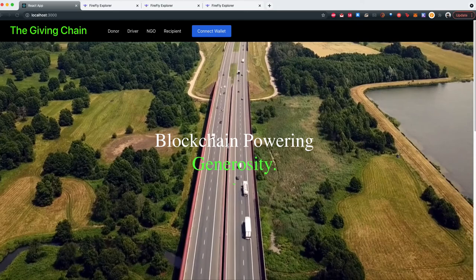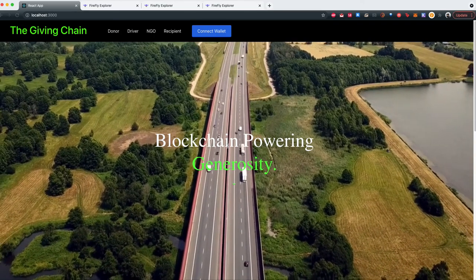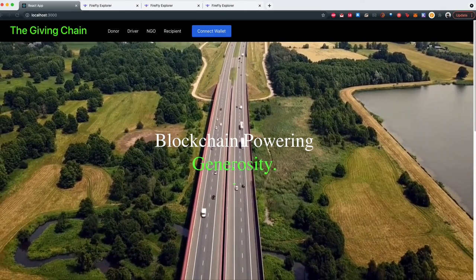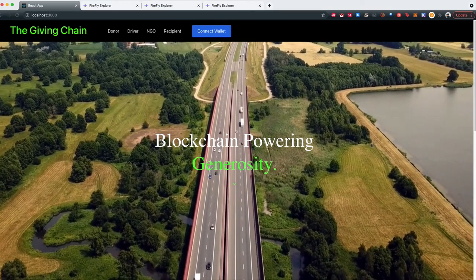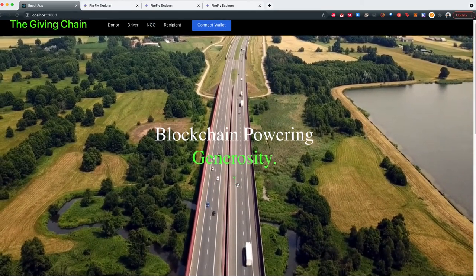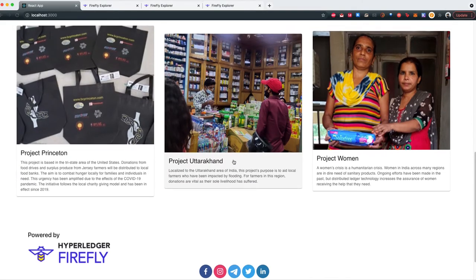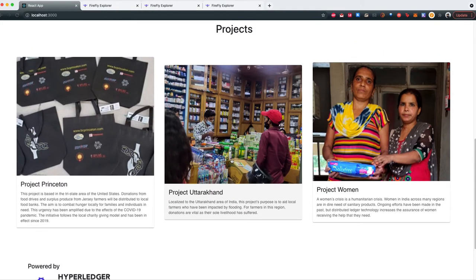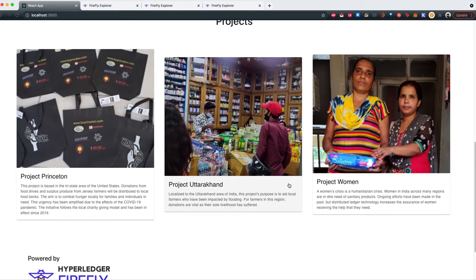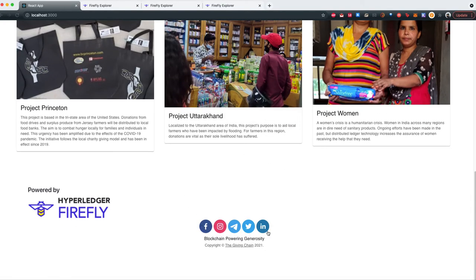Right off the bat, we have our landing page for the Giving Chain. Our slogan is Blockchain Powering Generosity. When I scroll down on the landing page, we have a mention of our projects and some information about our 3 projects, as well as links to our social.